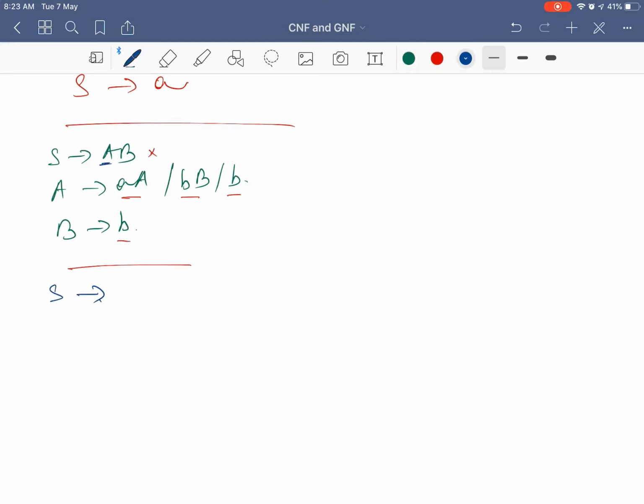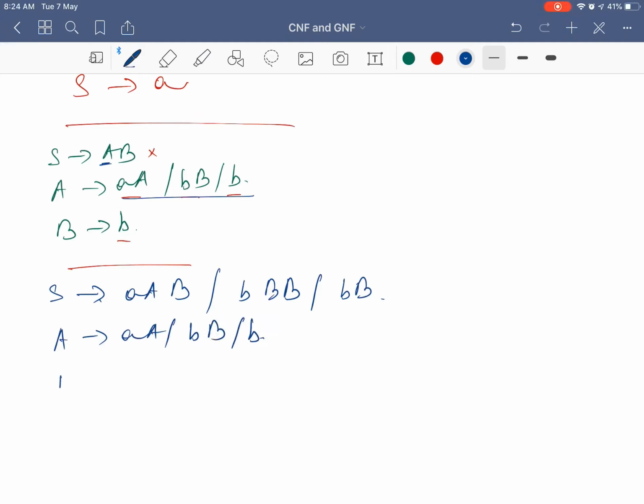Let us replace this A with these productions. If I replace this A with this production, then it will become aAB, then this one will become bB, and this one will become BB, and this one will remain the same. So, now this one becomes in GNF, this one becomes in GNF, and this one is obviously in GNF.